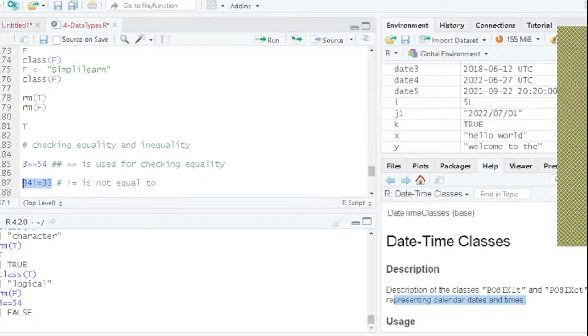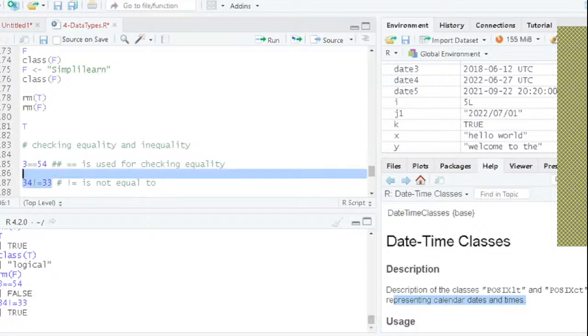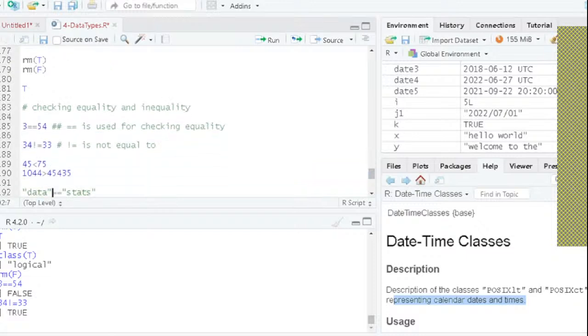Now similarly, this is not equal to 34, not equal to 33. The answer should be true. Clear?